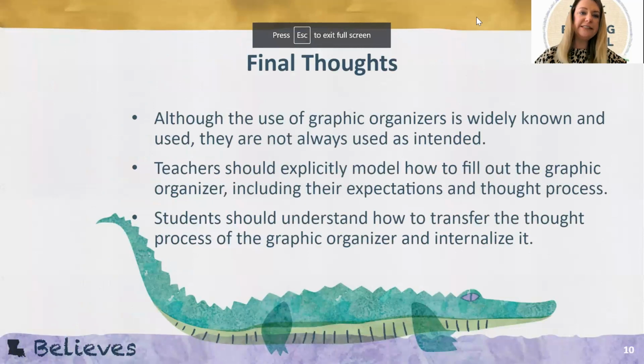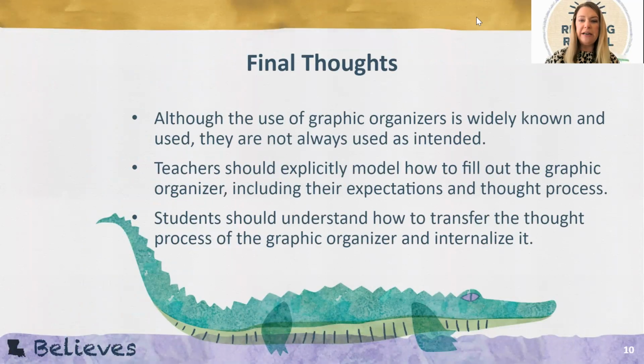So just some final thoughts. Although the use of graphic organizers is widely known and used, they are not always used as intended. Like I said, sometimes we just hand out a worksheet. We assume that the students know exactly how to fill it out. We assume that they're extracting the most important information. We assume they know why they're even using the graphic organizer.